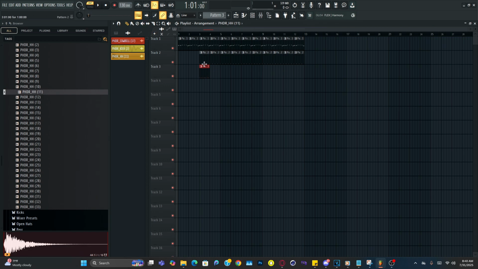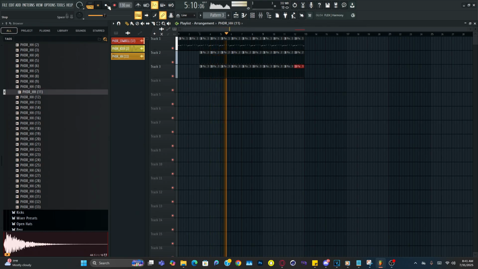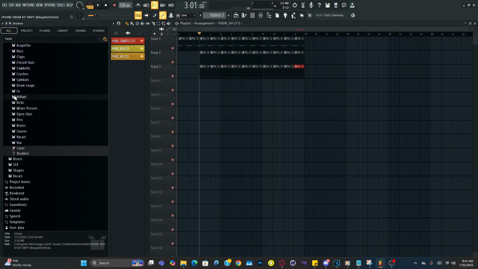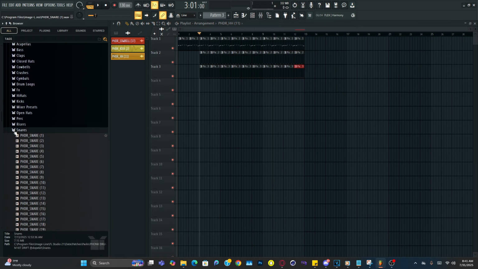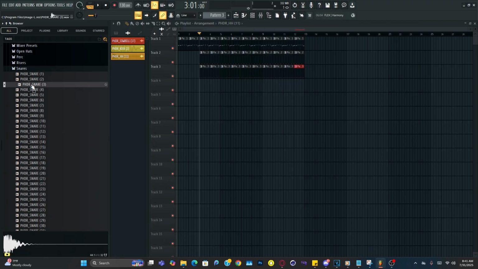So now paste that throughout the song, and it'll sound like this. See, it's coming together. It's coming together now. Now for the snare. Probably 3.